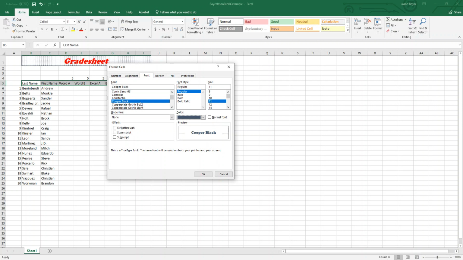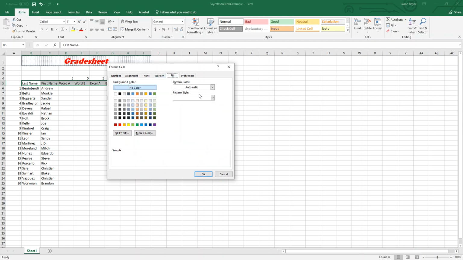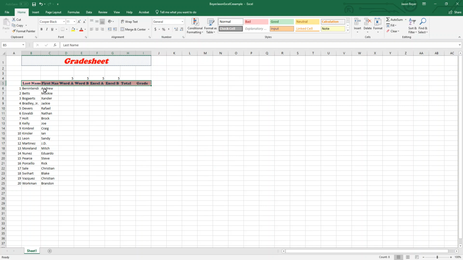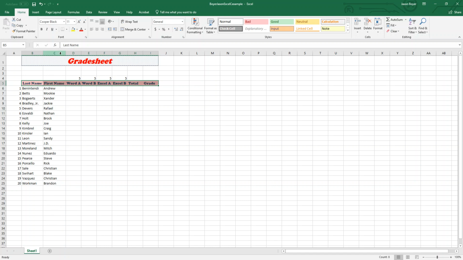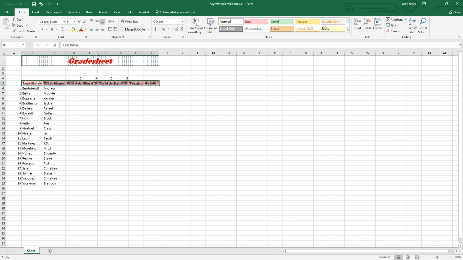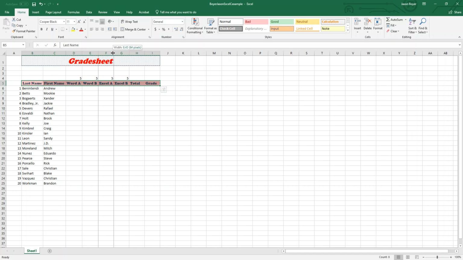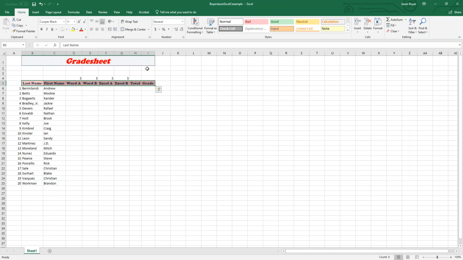And my fill in this case, I'm going to use a red pattern. Use that. Maybe I'll use this 25% gray and see how that works. Okay, and I may have to resize these columns again. That's okay. Okay, so now we've got those done.